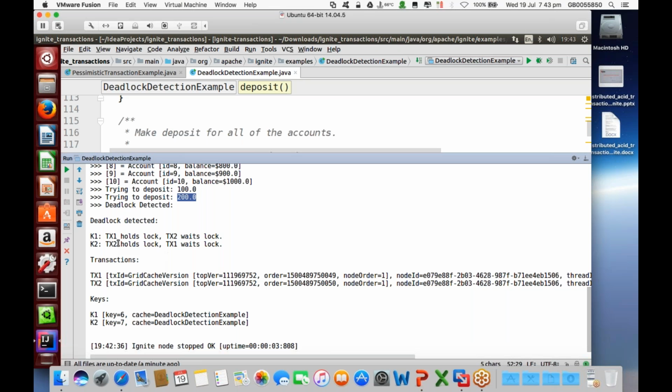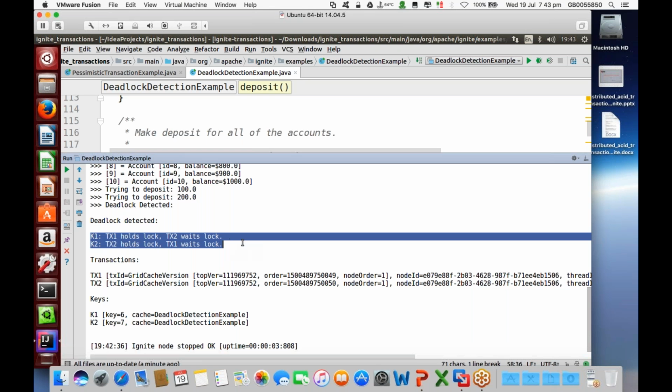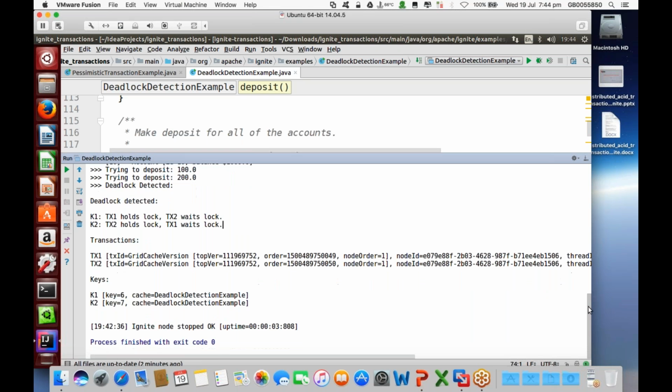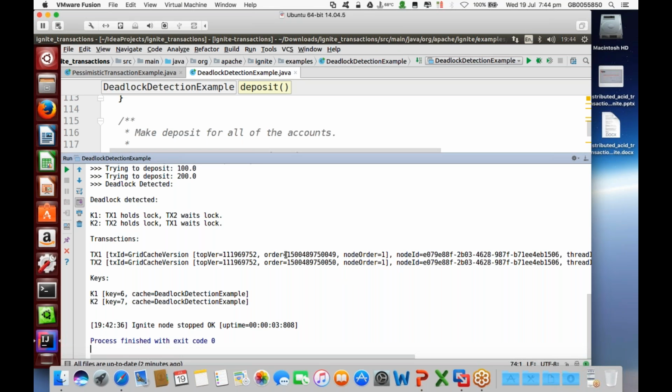So in this case, using the messages and the exception handling that we've got, it gives us a little bit more information here. Transaction 1 holds a lock, transaction 2 is waiting for a lock, transaction 2 holds a lock, transaction 1 is waiting for a lock. So there's a deadlock. The resources are tied up in the two threads and neither of them can get what they want. A little bit more detail in terms of the actual threads and what's going on.